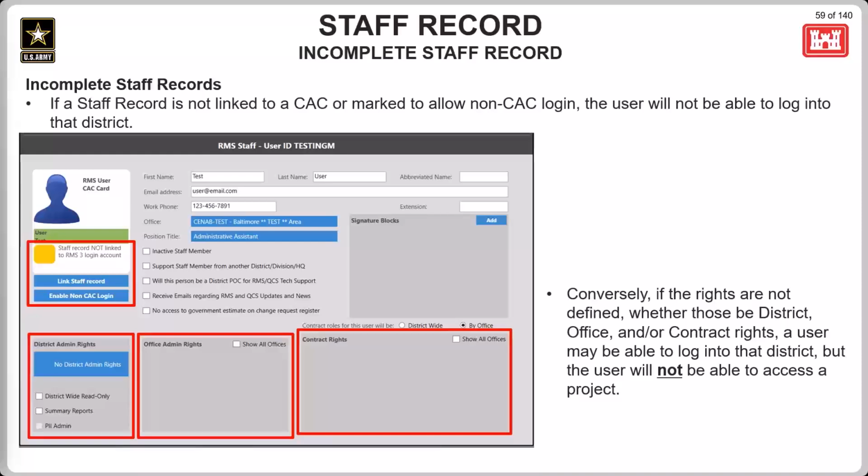And then to enable a non-CAC login, the email address for the user will be required for them to log in. However, just because the user can log in, that does not mean that they can access the districts or contracts that they need to work in. So this is where the user rights at the bottom come in. As a reminder, the RMS Support Center, us here, cannot grant users access to the districts. Those rights must be granted to the user in one of these 3 boxes by a district administrator.